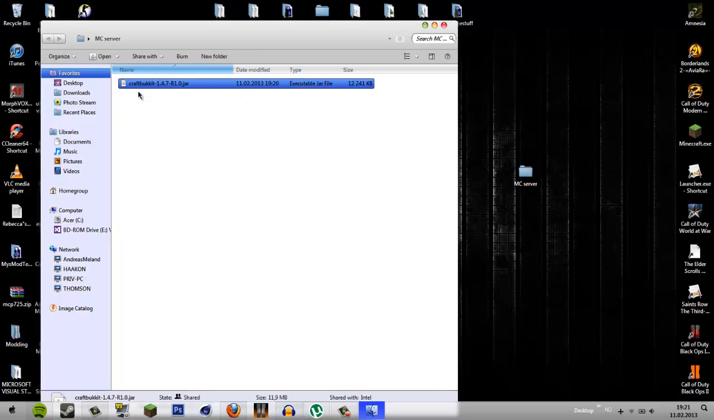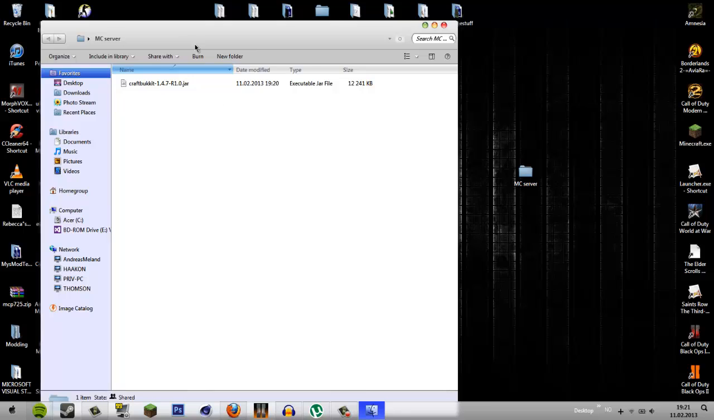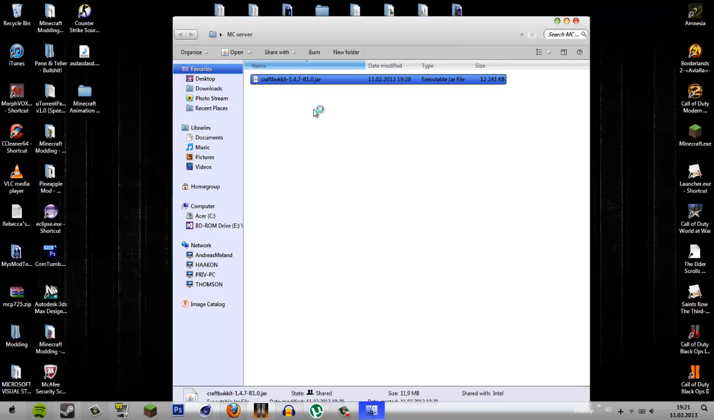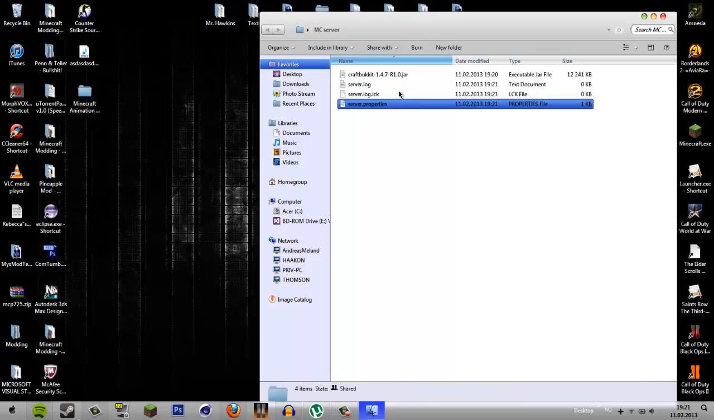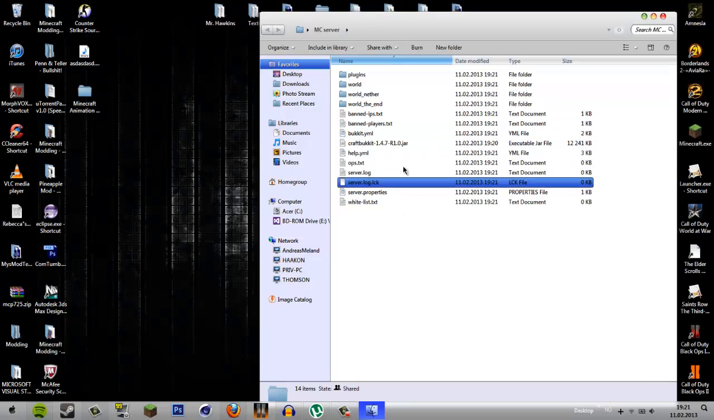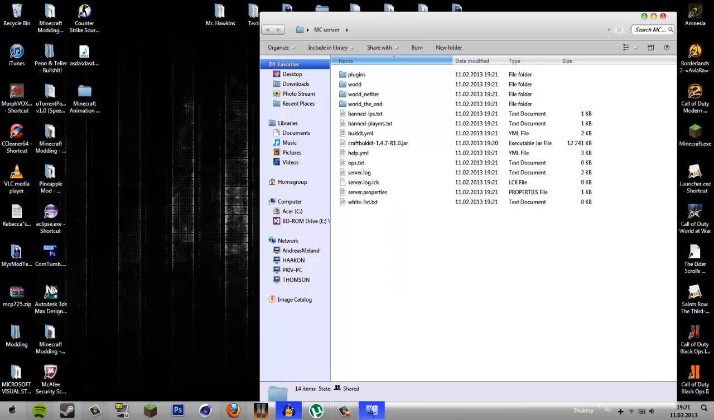Just carry on. CraftBukkit. Double click it with your mouse, and let it load. It will not take too long, but it will take a little while, and your stuff starts loading. So just wait for everything to load.